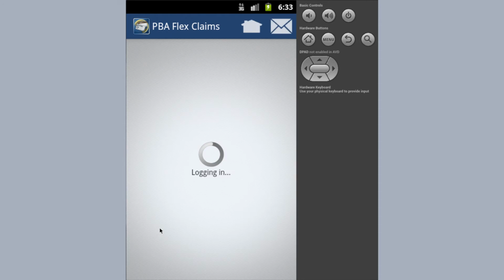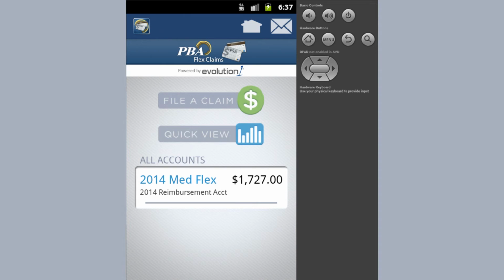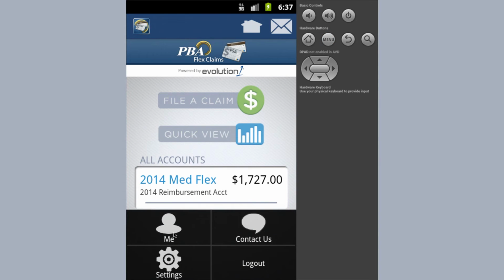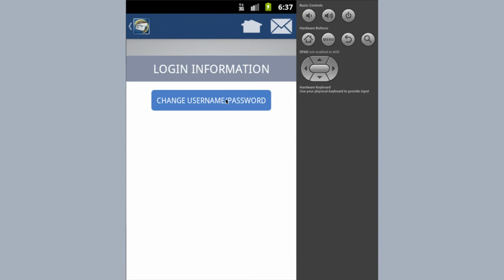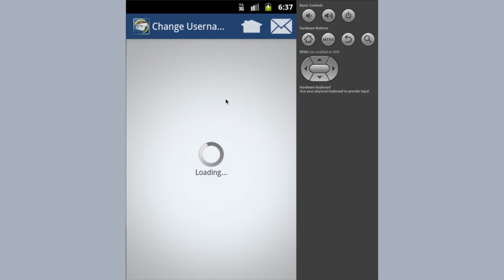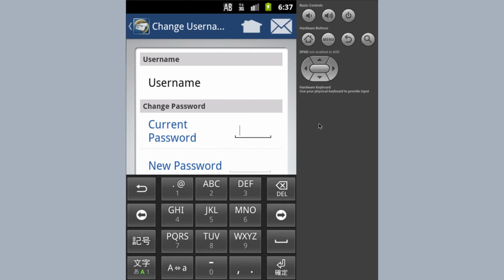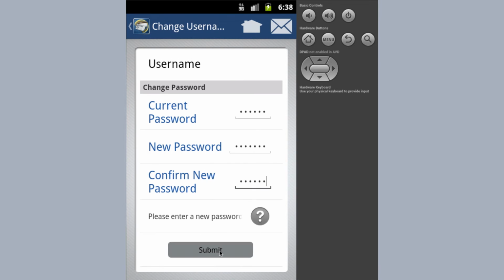PBA Flex Claims requires an annual password reset. You can use the password management tools in PBA Flex Claims to perform this password change. Access the password tools by touching the menu button and selecting the Me menu on your Android device. iOS users simply touch the Me menu at the bottom of your screen. After you create your new password, you will be prompted to create a new four-digit passcode.